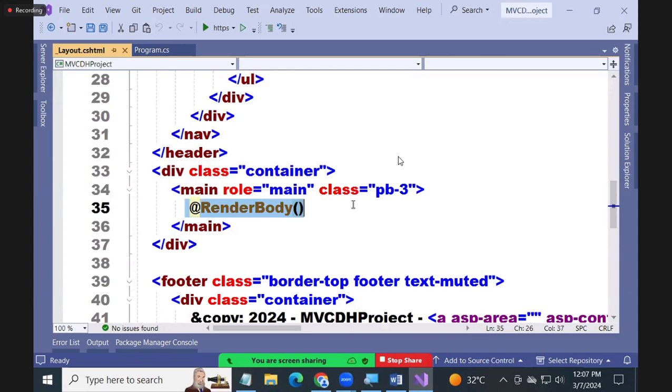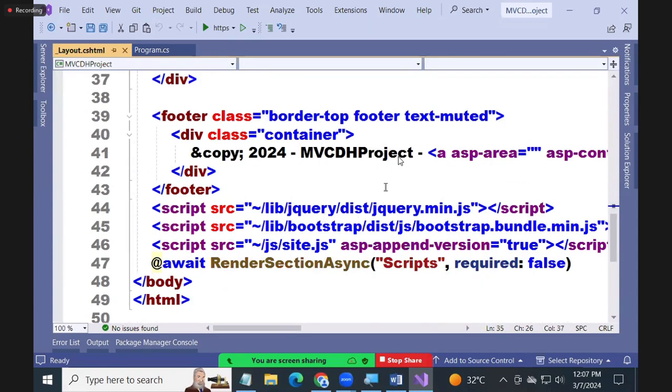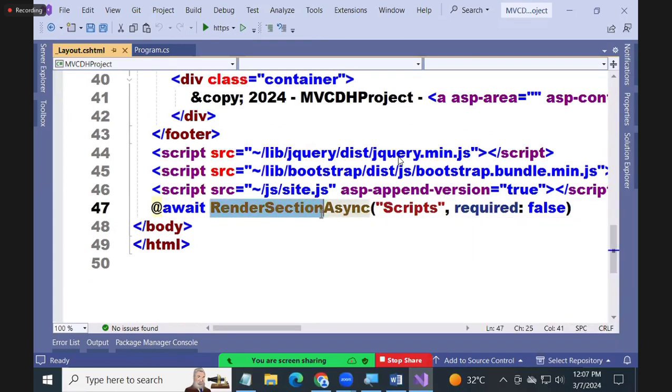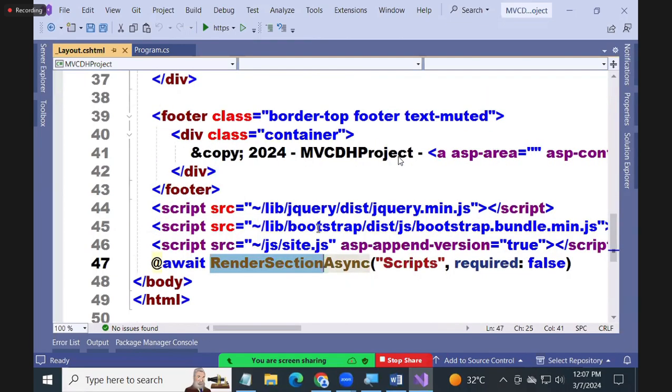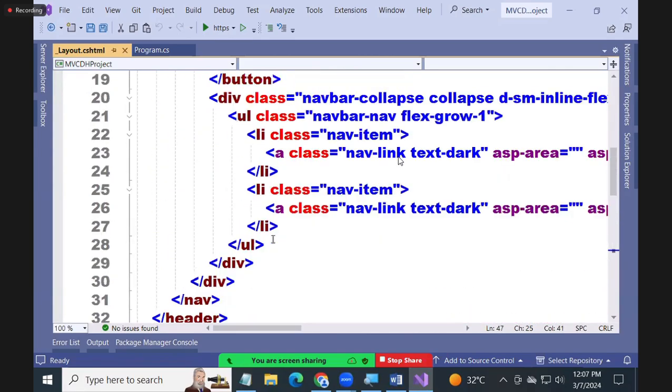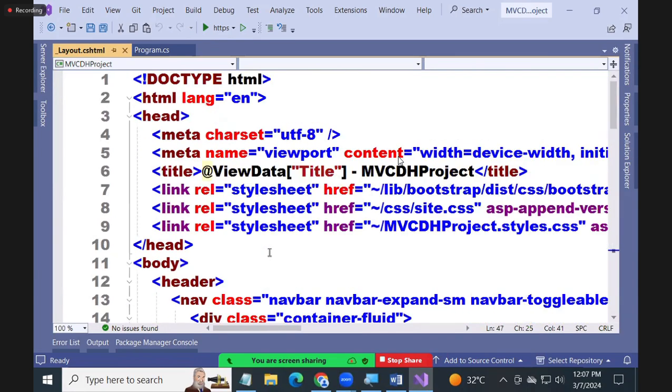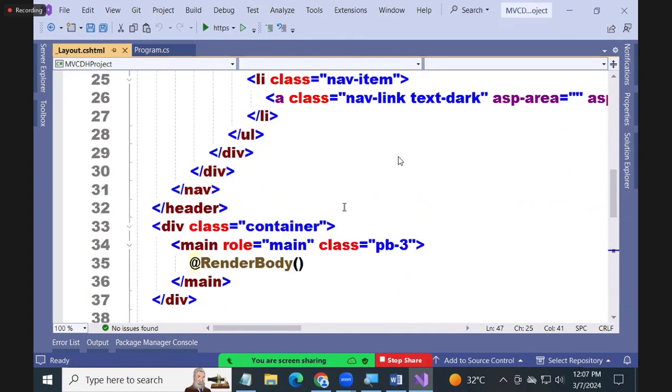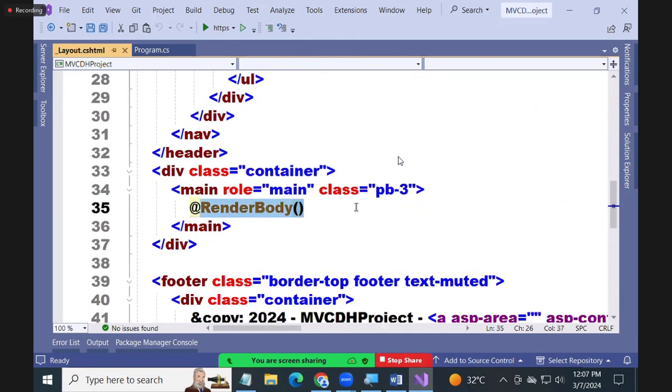And again, see, RenderBody, there comes your body. And at the bottom, you have this one. And also there is RenderSection. RenderSection is also present. Okay, this is the design we have. And this is the place reserved for my content page. My content page will come and sit at this location. You know that already.